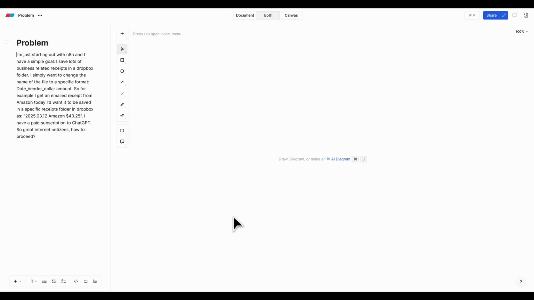We're going to take a look at this problem I found on the N8N subreddit. It looks like a person just started out with N8N and they're saving a lot of business receipts to Dropbox, and they basically want a simple way to update with the date, vendor, and the amount. So this will be an interesting one here.